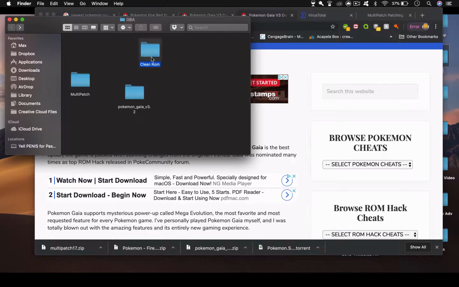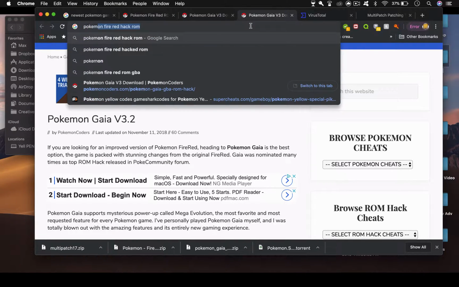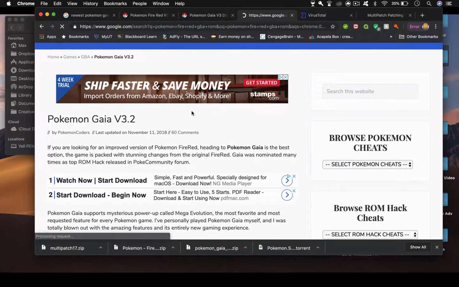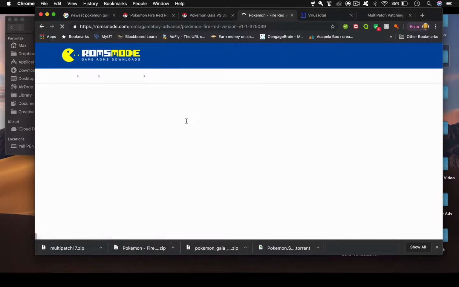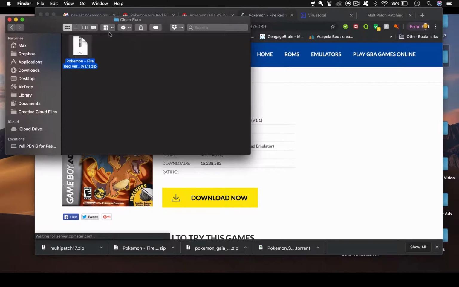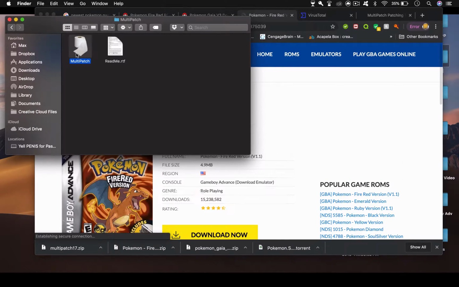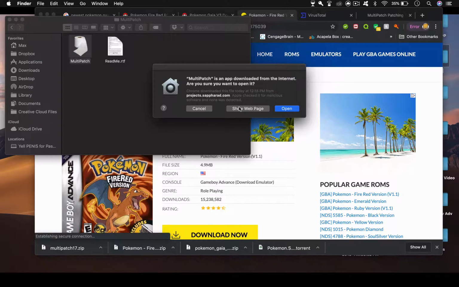That's what this is, and you're going to make a folder. I made my own folder called Clean ROM. And that's Pokemon Fire Red, and to download that, you can just type in Pokemon Fire Red GBA ROM. And I downloaded this one right here, the version 1.1. So, first step you're going to want to do is open the multi-patch tool. Open that up. It's going to say OK.